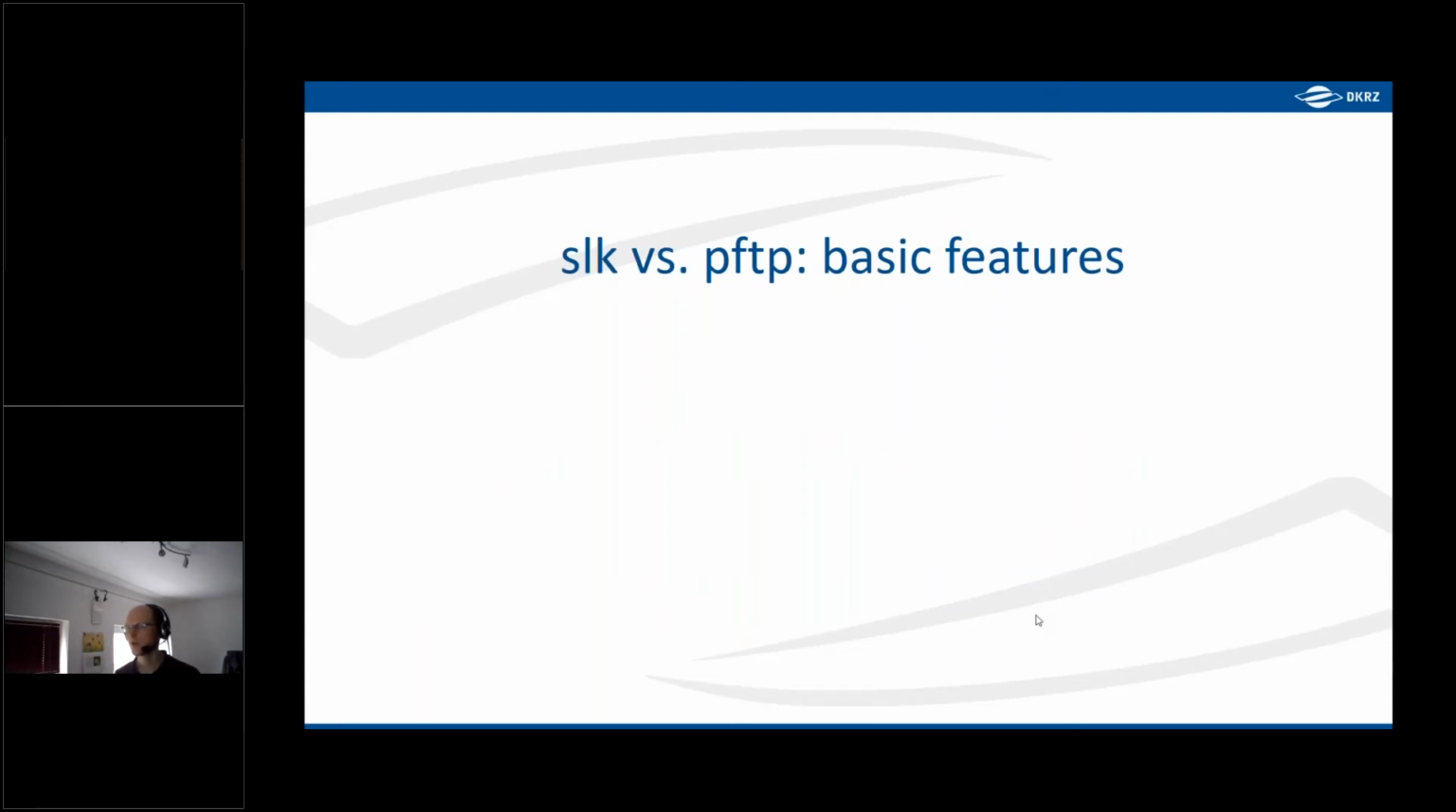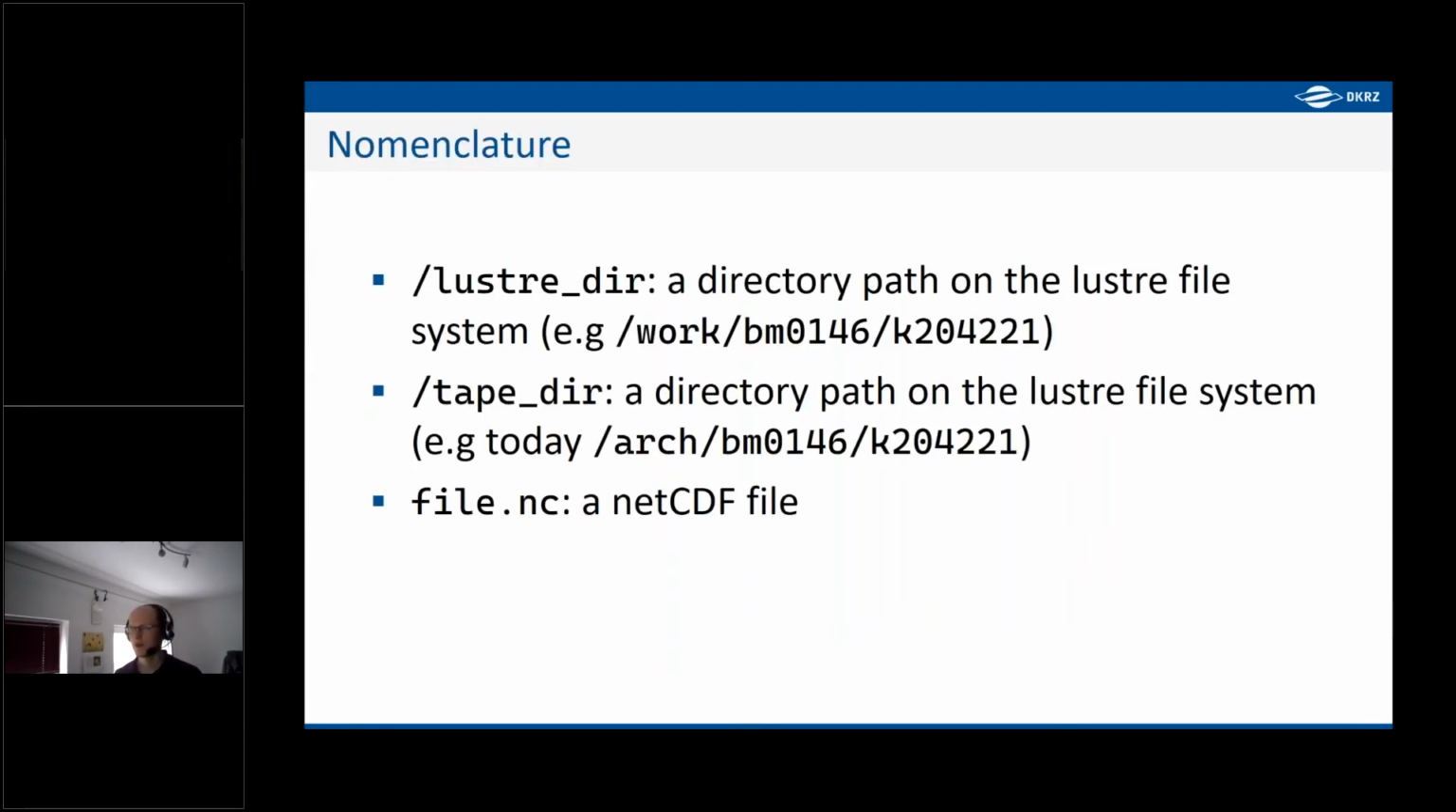So, and now I will come to a brief comparison between Slk and Pftp, and by this I will explain the basic Slk commands. We have this section also in our documentation. Some abbreviations I will use. If there's a lastro dir given, then it means some directory on the lastro file system, like this one I've given here, which is one of mine. If I write tape dir, it means a directory in the HSM. If there's a file.nc, it means it's a netcdf file.